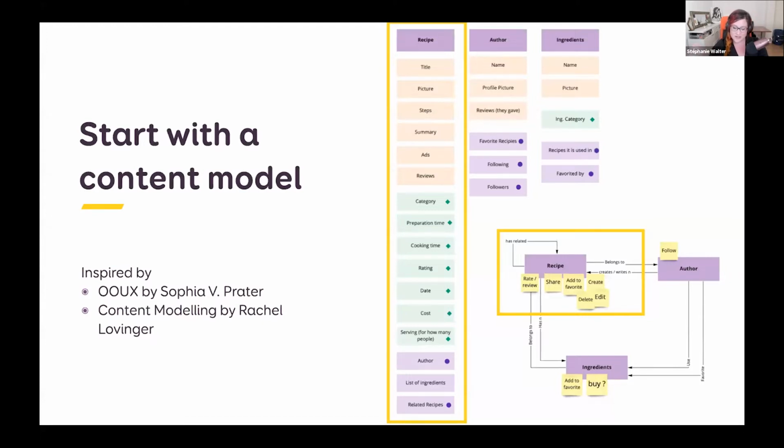How do they relate to each other? An author can write different recipes, and a recipe belongs to an author. A recipe also has some related recipes, so you have this kind of loop. And I also try to understand what people can do with those, the kind of actions we can have. And I build this little content model.